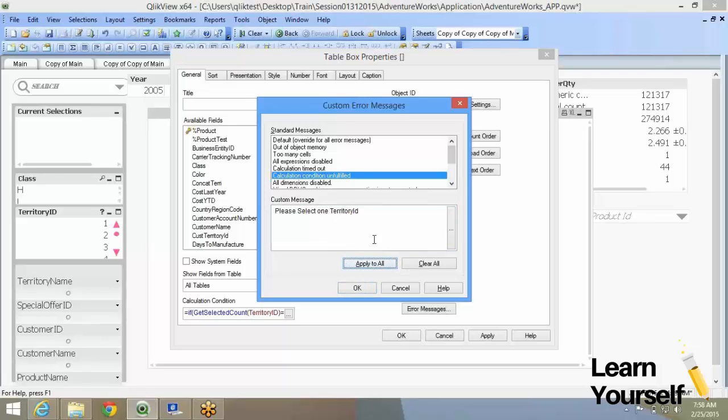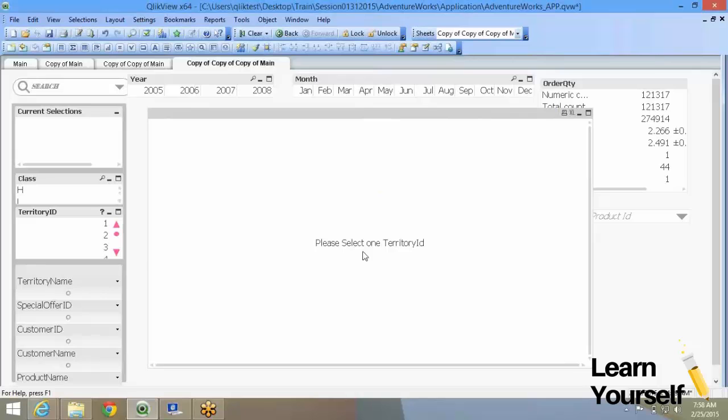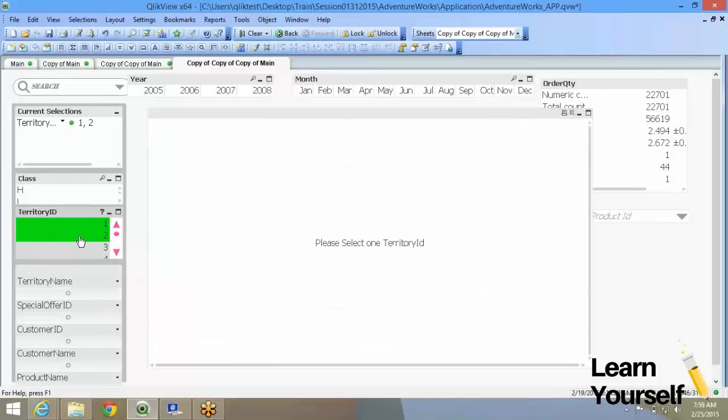So what happens is, the moment I say apply to all, it will go ahead and apply to all the objects, wherever there are error messages. I should not do that. Basically, this table, I'm just applying it for this table. I just say OK, apply. So it says please select one territory ID. So the user knows that he has to select one territory ID. He'll select, the data is going to come. More than one, please select one territory ID.